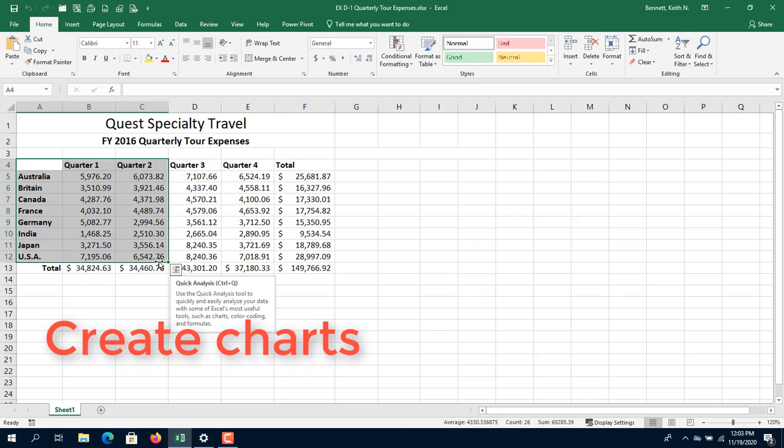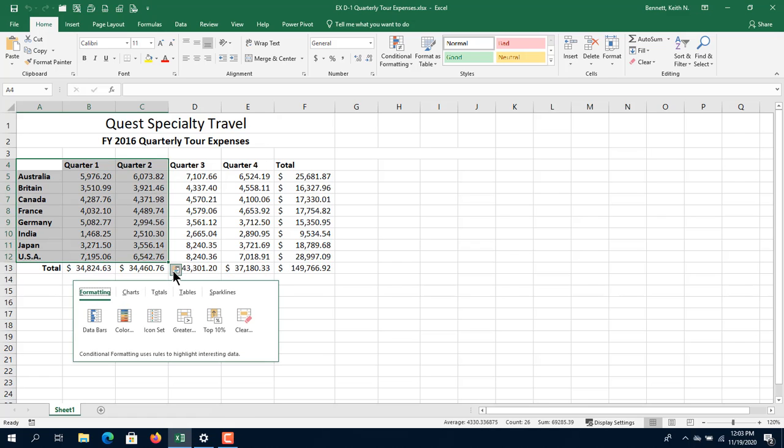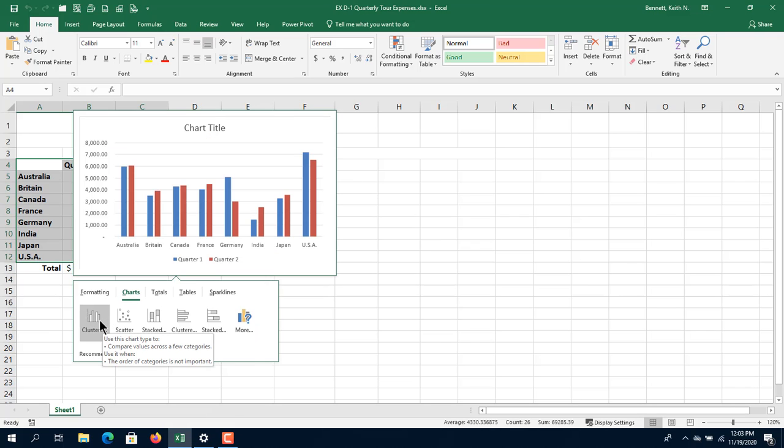that we're getting ready to create. Now, when you select these cells like this, notice how I get this quick analysis tool that will allow you to easily analyze your data with some of Excel's most useful tools, such as charts, color coding, and formulas. So I can click on that, and then I can come down here and click charts, and then I'll have some different chart types that are available to us.